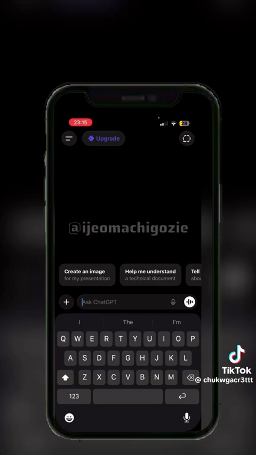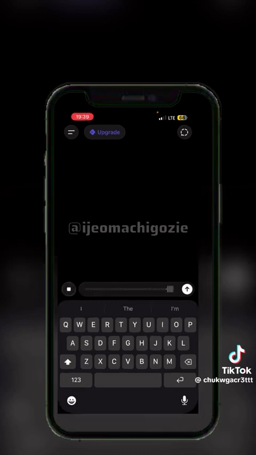So firstly, we are going to generate our prompt, and I'm going to be using that mic over there. I'm not going to be typing. I'm going to be using a mic over there to generate my prompt.